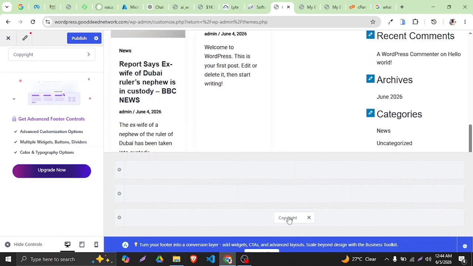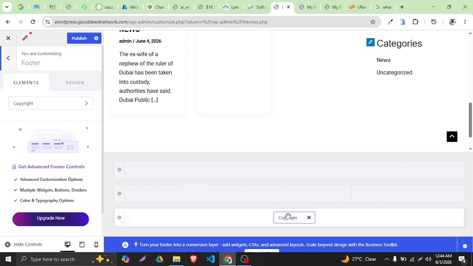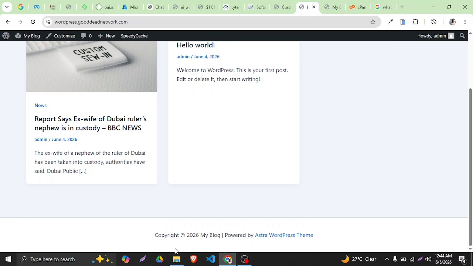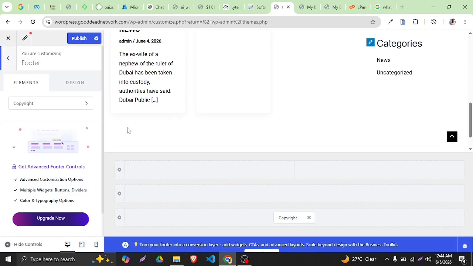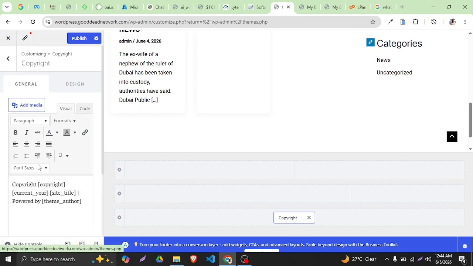Next thing we have is footer. This is footer. So this is copyright. You know those websites where you see copyright, this is your footer. You can see copyright 2026, my blog powered by Astra. This way you can customize it. When you click it, you can see copyright. You can see, if I change it to copyright WordPress, current year, which is 2026, site title, powered by Astra. But I don't want it to show powered by Astra.